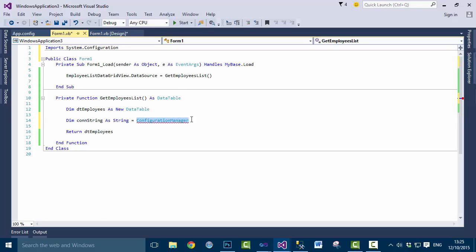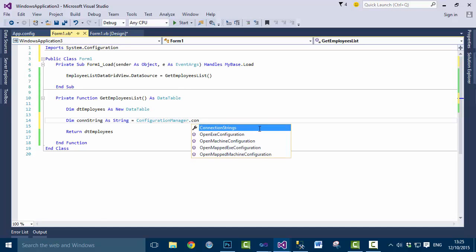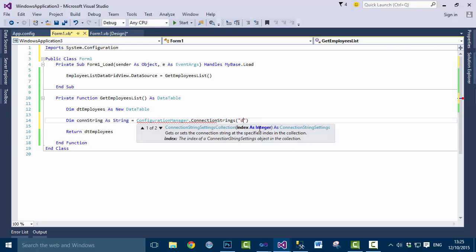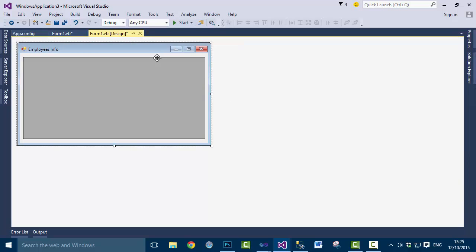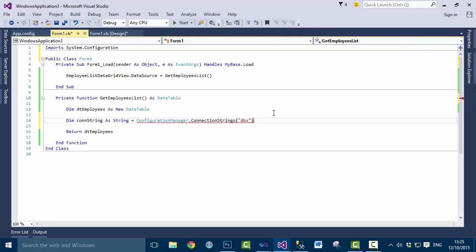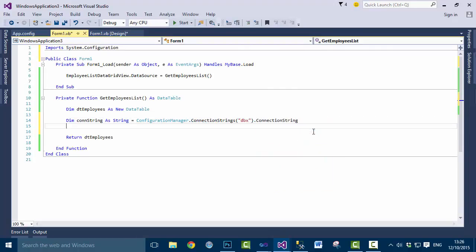And there we go. It's now green, so we can use it. Dot connection string, and which connection? DBX, as you can see. If the name is different, then it will not work, so make sure it's exactly the same name. And finally, dot connection string.